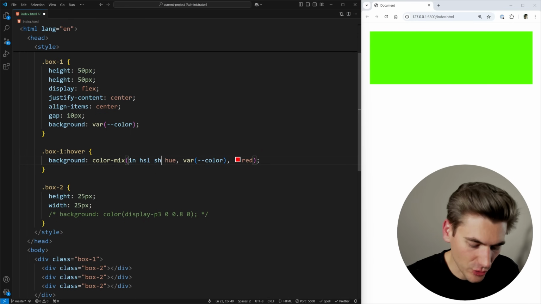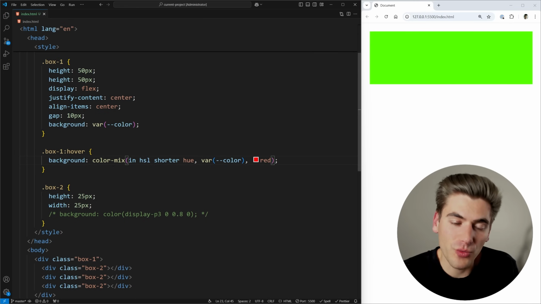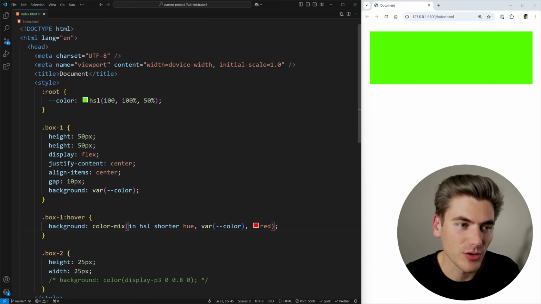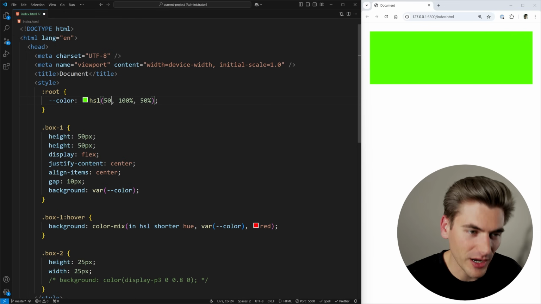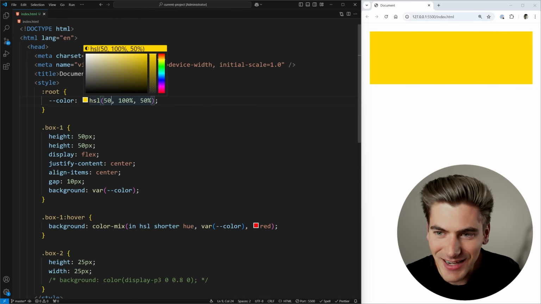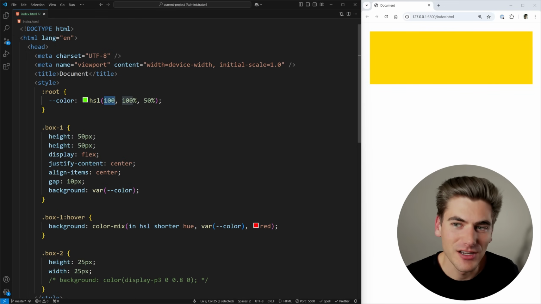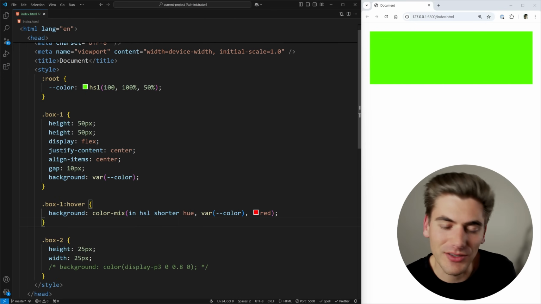Now, if I go with shorter instead, I'm going to be going the other way on my color wheel. So I'm going between 0 and 100, which should give me exactly 50. And if I hover over this, you now see I get yellow. And actually, if I change this from 100 to 50, you'll notice I get the exact same yellow color that I had before. So it's again just giving me the dead center between those two because I'm doing 50% in our particular case. Now, shorter and longer is relatively straightforward.